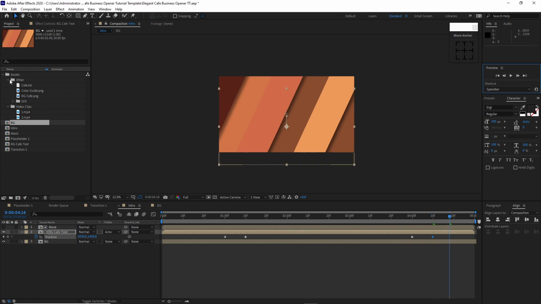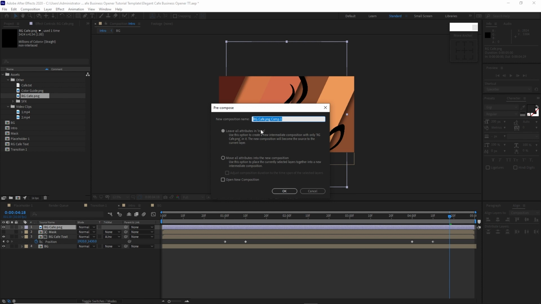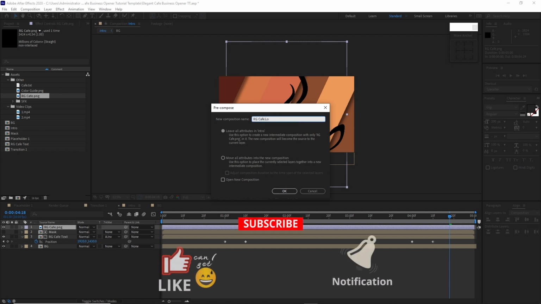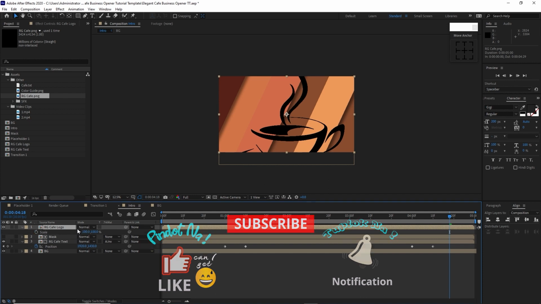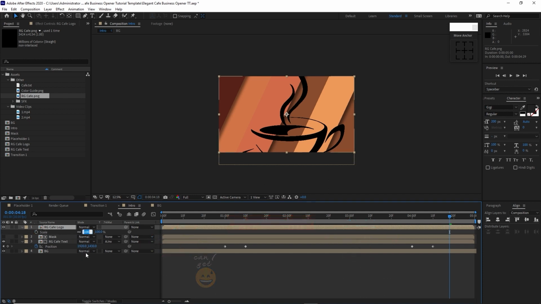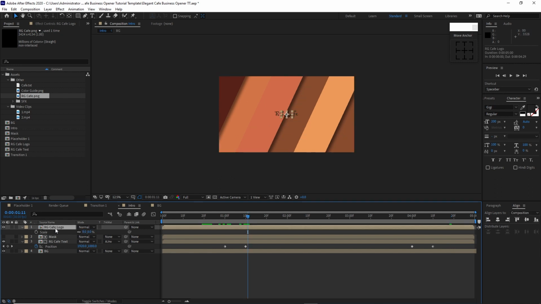So now I'm gonna go to my project asset, drop down this RJ Café PNG into the timeline. I will right away pre-compose it and I will name it RJ Café logo. Move all the attributes into the new composition, click OK. Then I will press S on my keyboard for the scale. I will scale it down to 8%. Press P on my keyboard for position, drag it up.